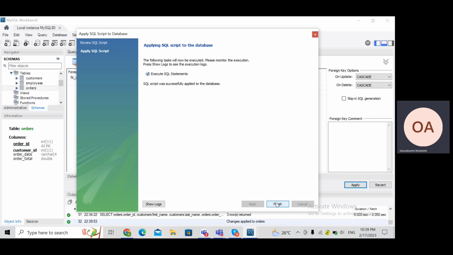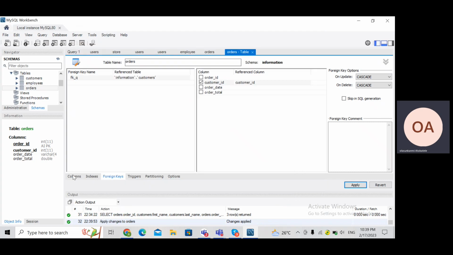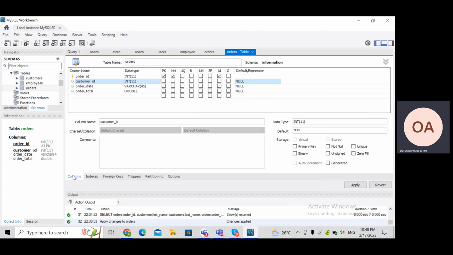So once you click apply, you click finish. Automatically, you have already bound the customers and the orders together. That is what the foreign key does. This is the primary key here. You bond the foreign key to the primary key so that any relationship that's going to exist between them is going to work out well.